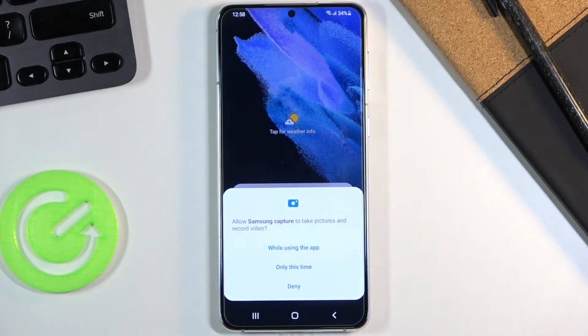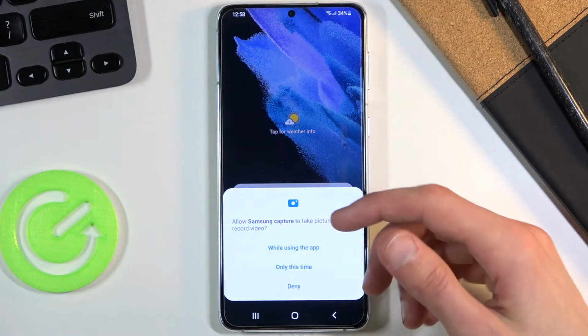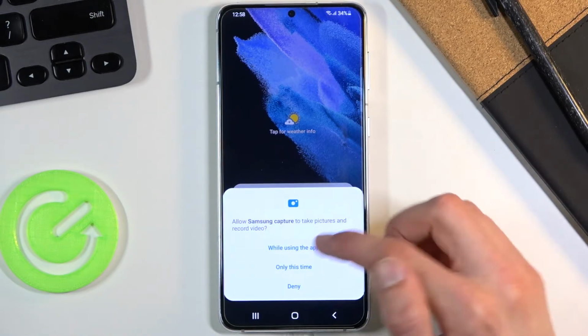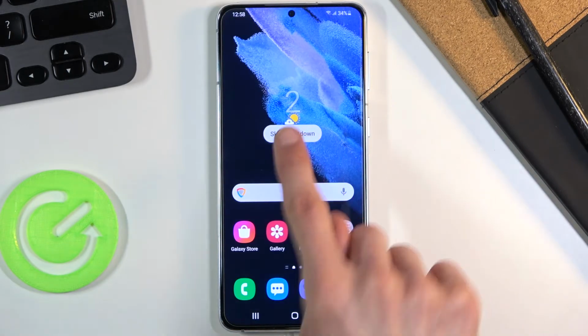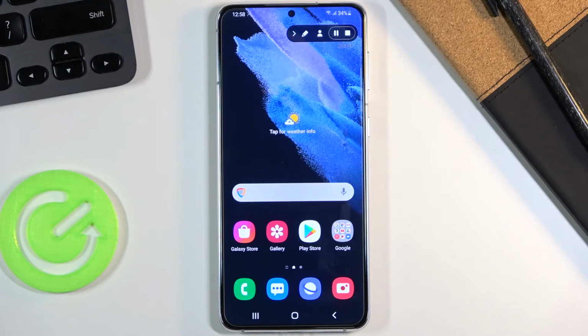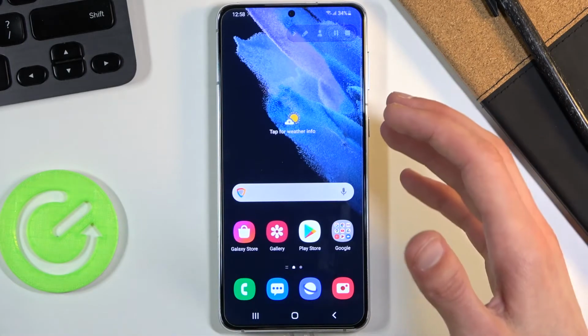Now it will ask you for a bunch of permissions, and I believe it also brings up the same settings quickly once more. So while using the app, let's allow, yep, and there we go. So we have the record sound: media, sound, media and mic. I'll just start recording here. As you can see, it starts the countdown, and now it's recording. So whatever I do right now will be recorded.